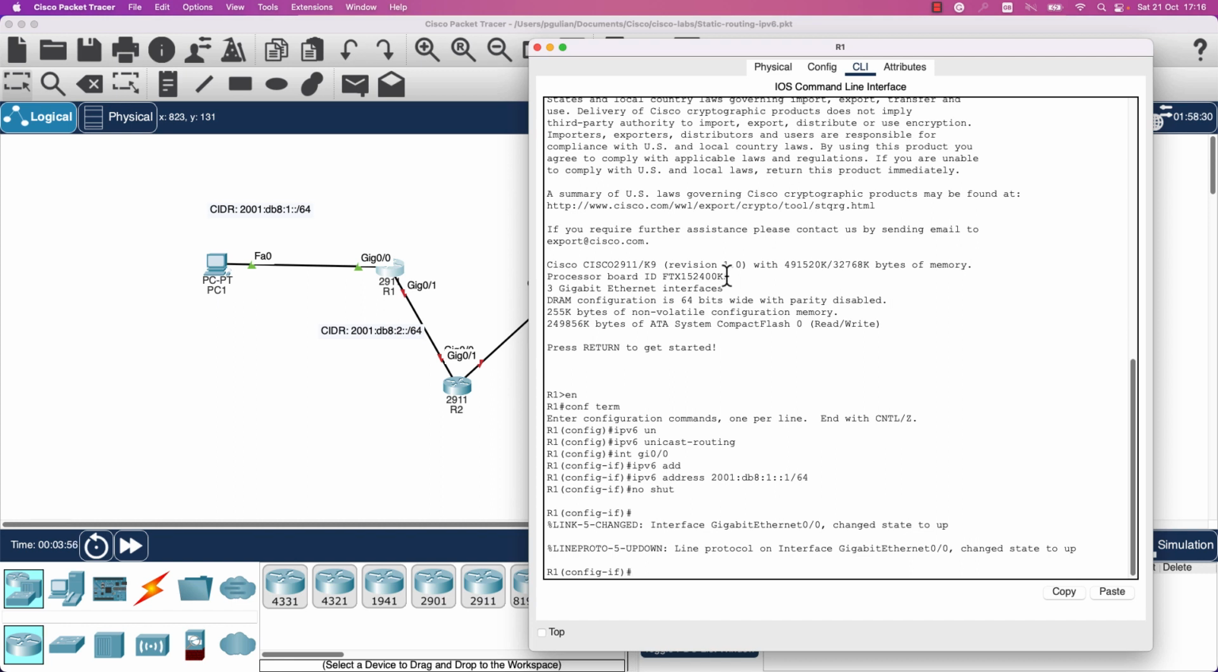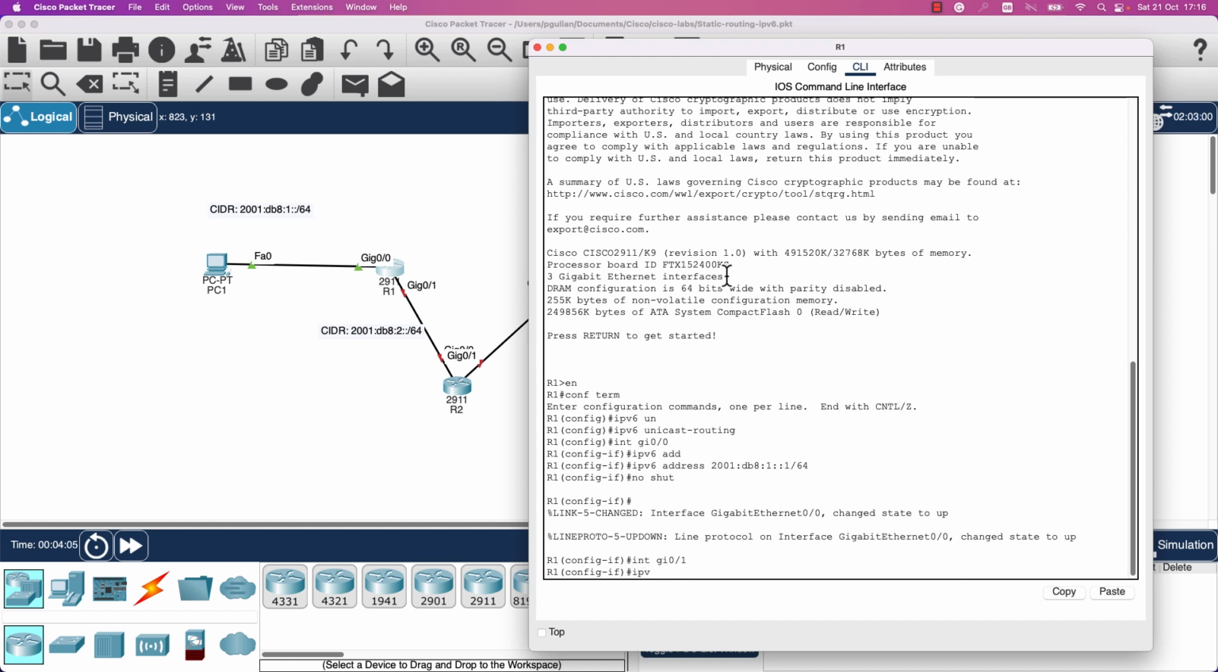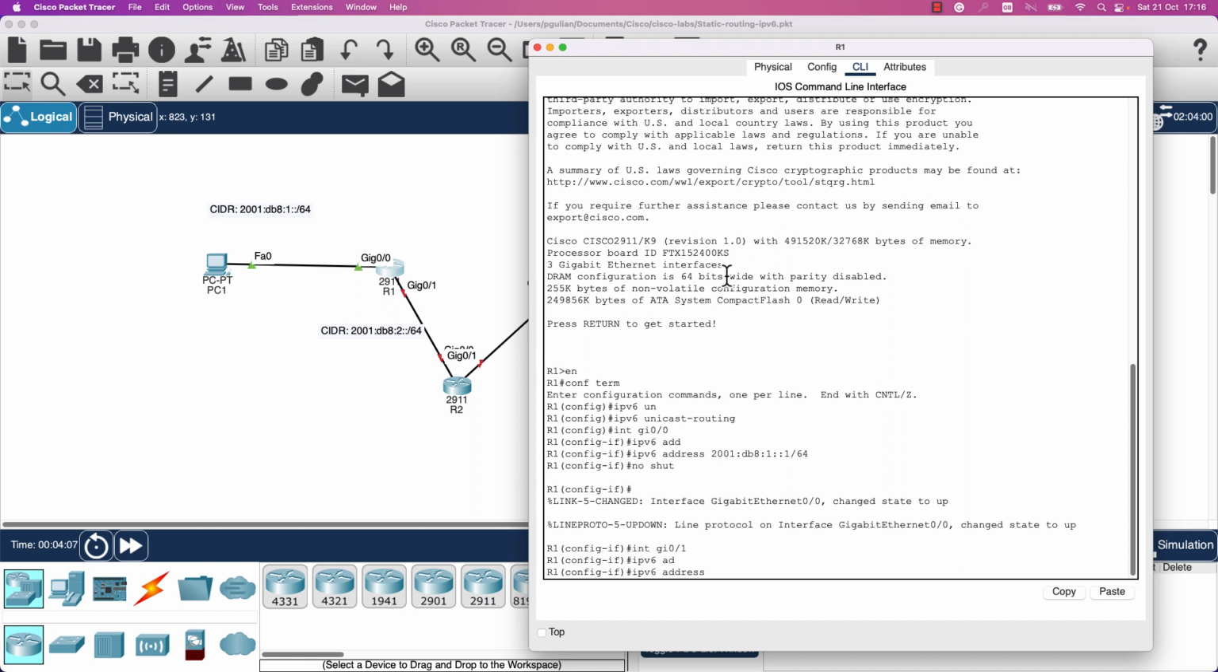Now let's configure the interface gigabit Ethernet 0/1. So I'll go into the interface configuration mode and I will add the command ipv6 address. We need to allocate an IP address from this range. I will allocate the first IP address to the R1 router and the second IP address to the interface gigabit Ethernet 0/0 for the router R2. So let's add the IP address for the gigabit Ethernet 0/1.